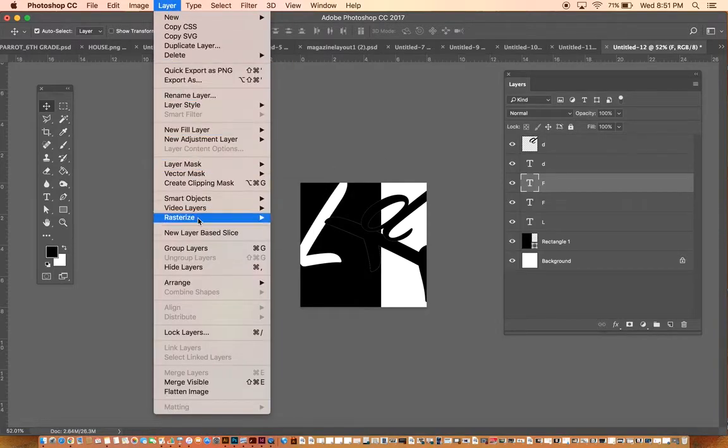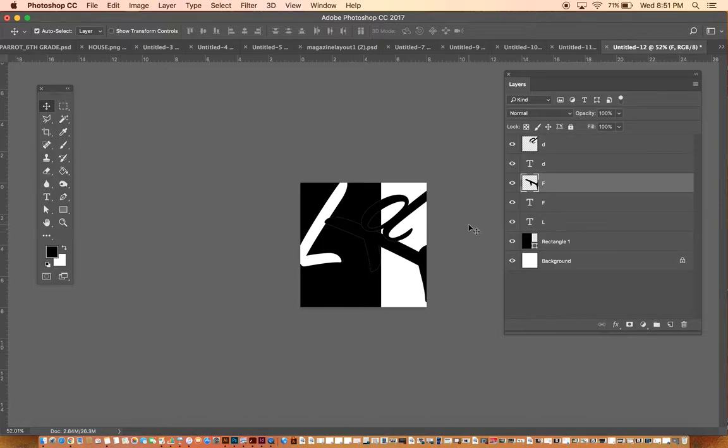Okay. Now I'm going to rasterize my type. And now I have an F and a D that are rasterized, and they are also my black letter forms. All right. So now what I can do is select each letter form, just using my magic wand tool. So I'm going to click on the D, actually on the F, since I'm on the F right now. And I'm going to say, actually, I take that back. I don't want to do that. I want to delete now the part of the F that's on the black area of the background.